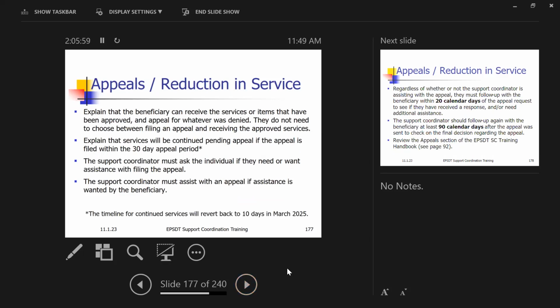Explain the beneficiary can receive the services or items that have been approved and appeal for whatever was denied. They do not need to choose between filing an appeal and receiving the approved services. Explain that services will be continued pending appeal if the appeal is filed within the 30-day appeal period. The timeline for continued services will revert back to 10 days in March of 2025. The support coordinator must ask the individual if they need or want assistance with filing the appeal, and the SC must assist with an appeal if assistance is wanted by the beneficiary.